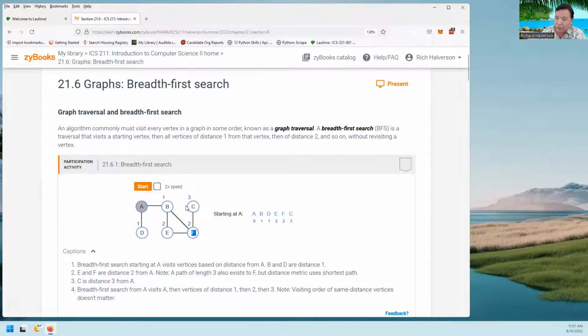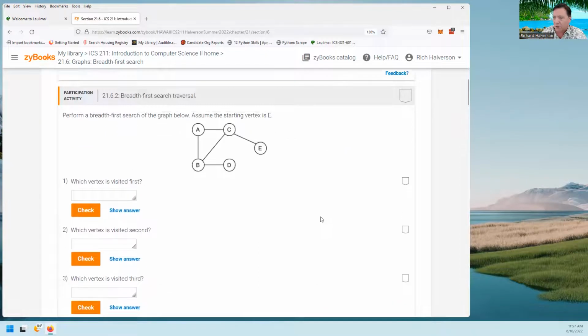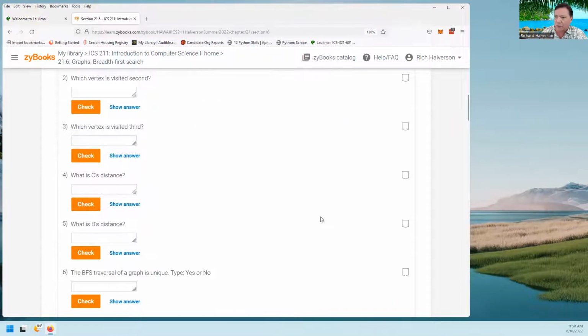And then after that, we would visit the nodes that are 3 away, and that would be C. And then we're done because we visited all the nodes. So that's a breadth first search. Remember that. These are different. Answer these questions to make sure you understand the concept of a distance.